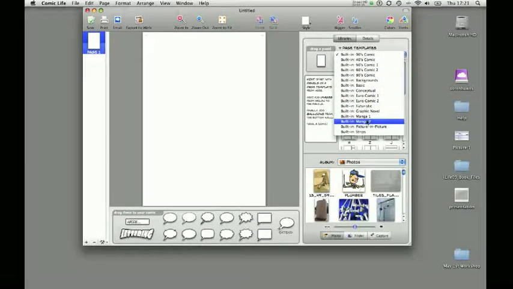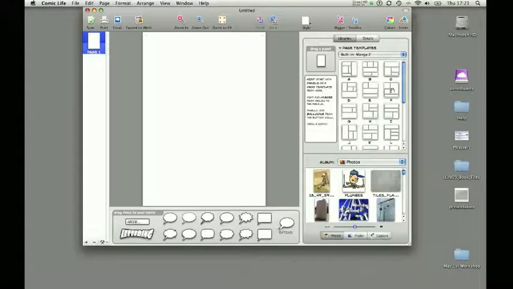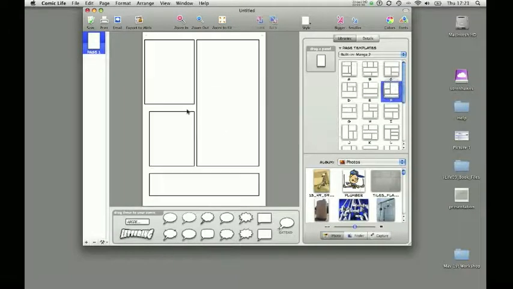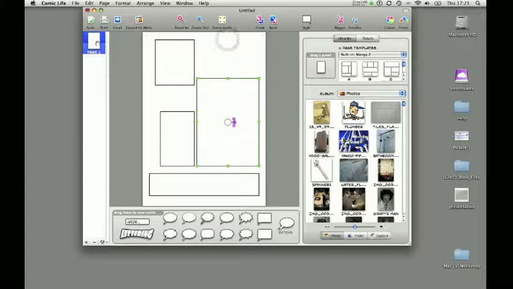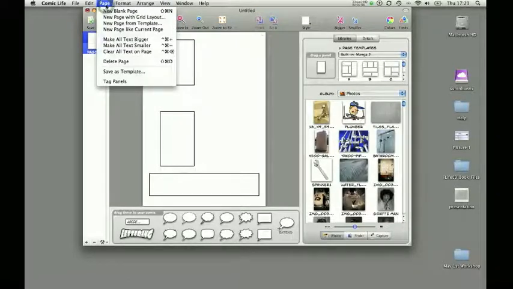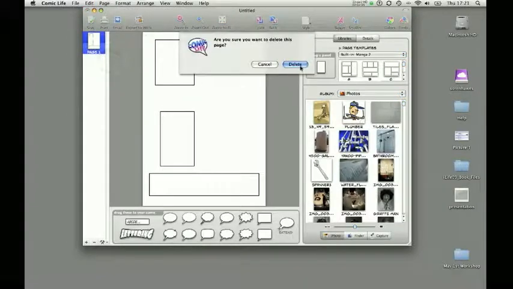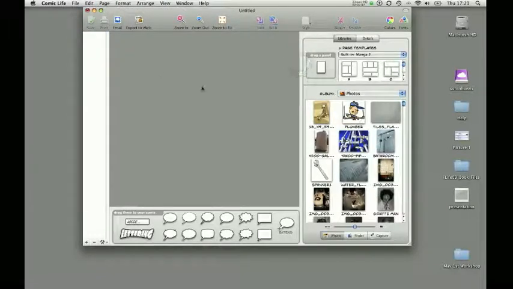So let's just pick something like manga, for example, and you can find a layout that suits you, and you just pick it up and you drag and you drop it. If you don't like it, you can start amending it, so you can change the sizes. If you decide you don't want that page after all, you can click on it, and you can either delete the individual boxes, or you can just go up to page, and delete page. So we're back to where we started.